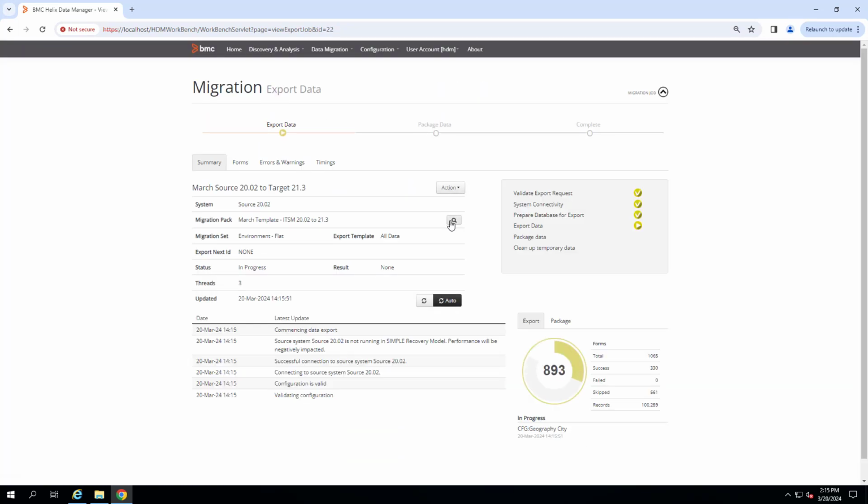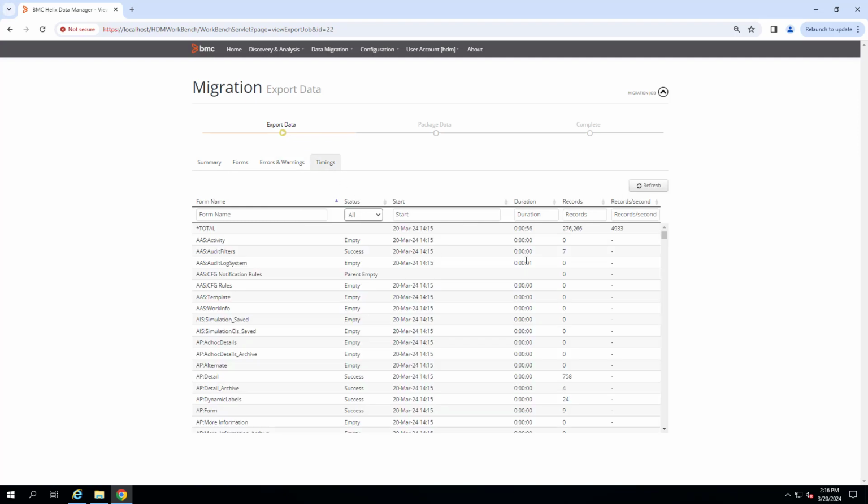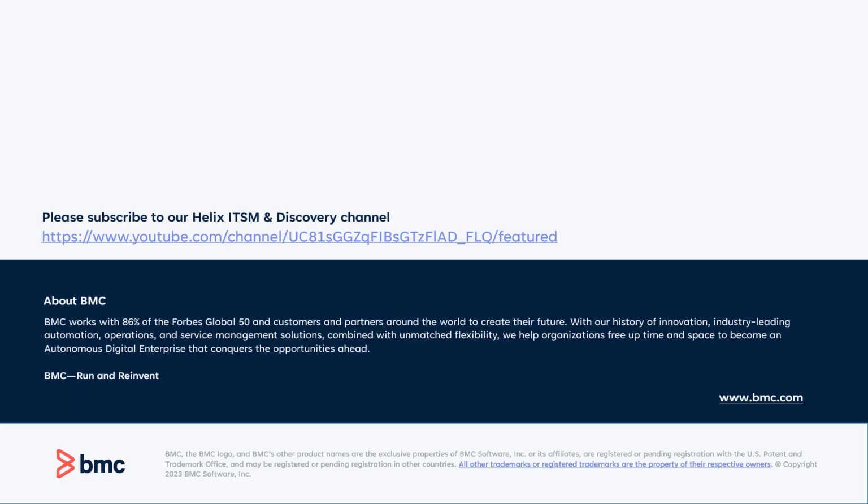Once the data export is in progress, you can review the form list and the summary from the Summary tab. Any errors in this export process will be displayed under Errors and Warnings. And under Timings, you can see the detailed time it took for the records. Once the export job is completed, you'll get a pop-up message that the data is exported and is ready to import.